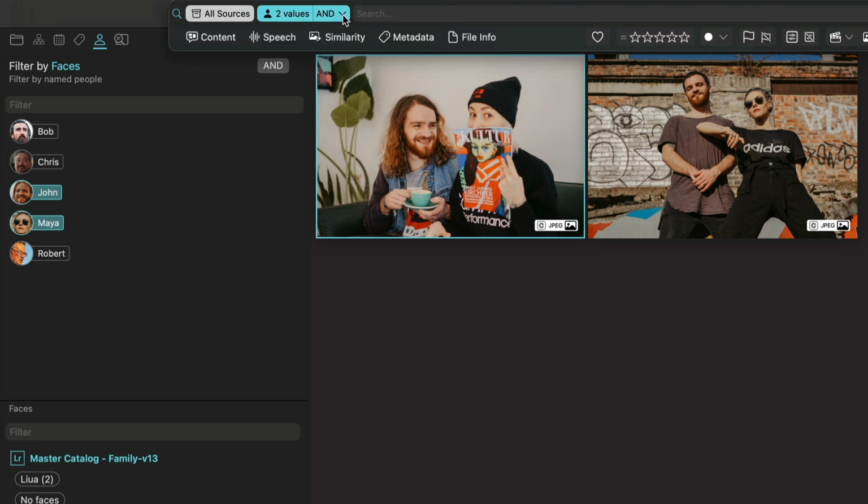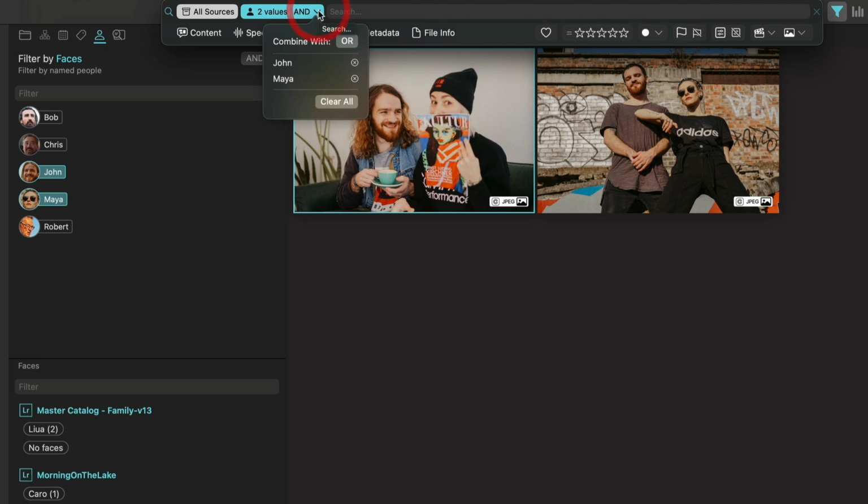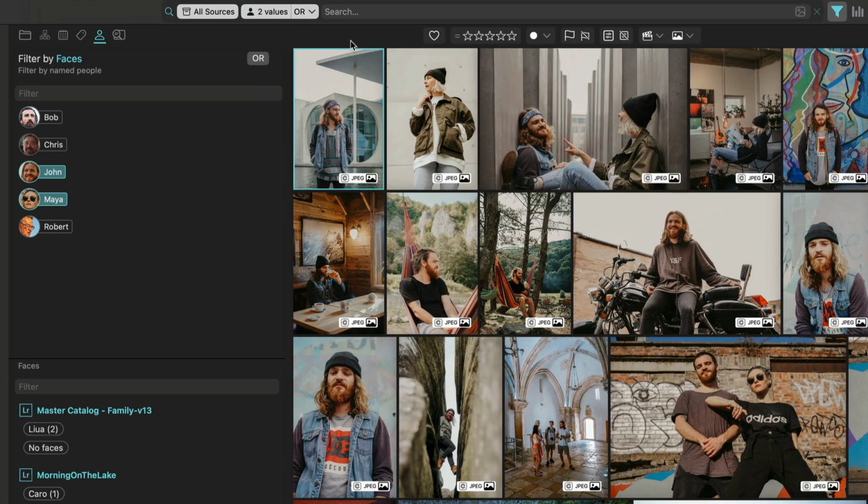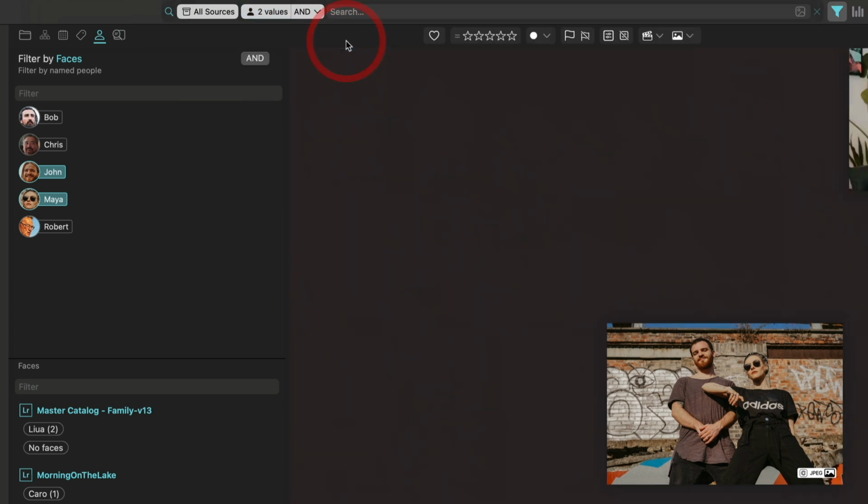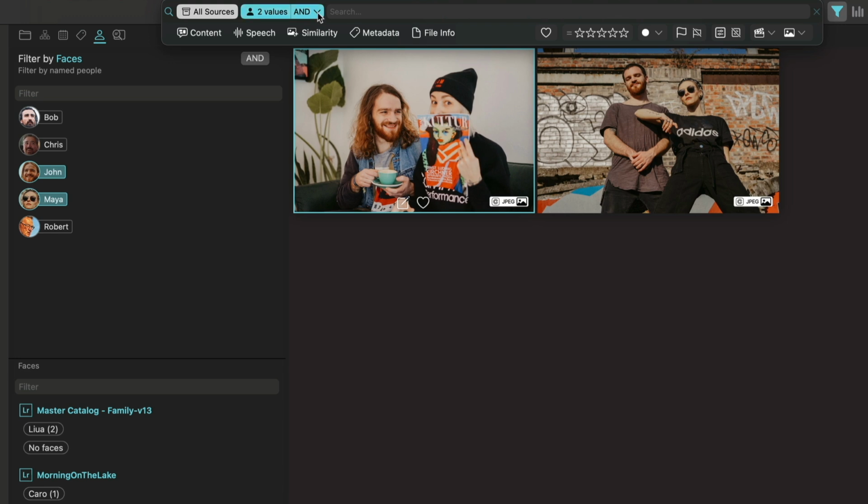Now you can specify if you want those two people to be in the picture together using an AND rule. So this is what's happening here. We have two images with those two people that are simultaneously showing in the picture. I can always go back to OR, which was the previous behavior, and I will see all the images that contain either one of them, or use the new AND capability. And of course, you can now also see by simply clicking which are the two values that are combined in that filter. And I can clear them all or clear only one of them. So that's new.